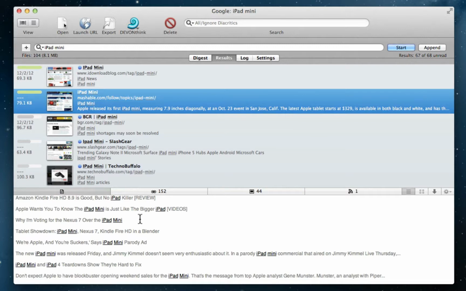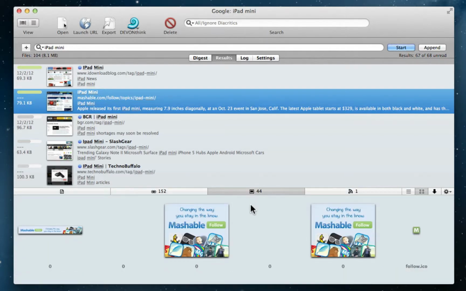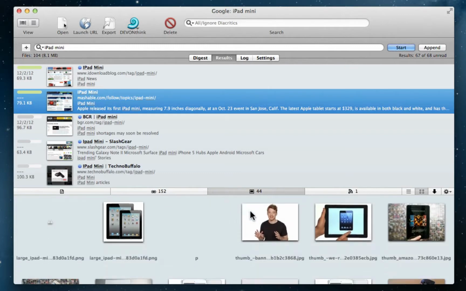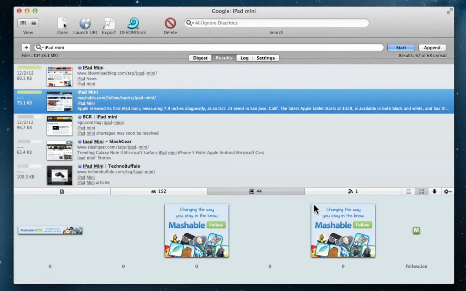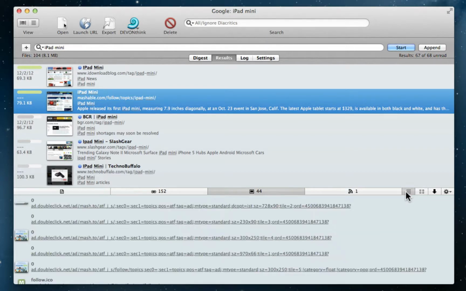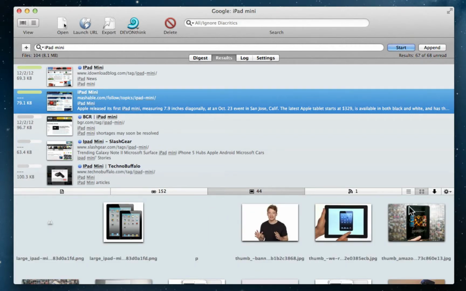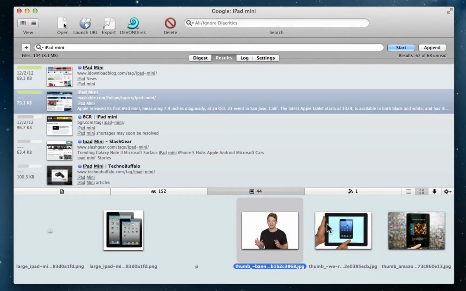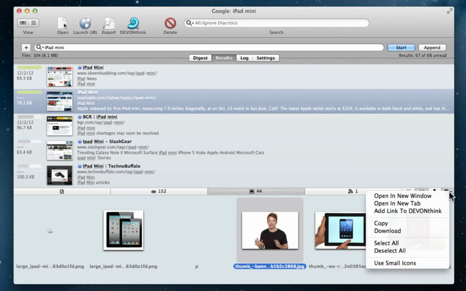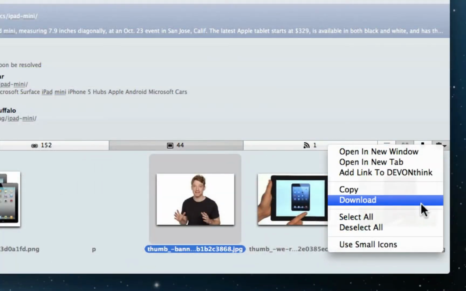Next come the objects that are found by the so-called scanners in DEVONagent Pro: links to other sites, embedded images, and RSS feeds. Note that the way that we view these objects can be changed using the buttons to the right of the tabs. We can work with the items here by selecting them and using either the contextual menu or the gear icon to the far right. For example, we can add a link to DEVONthink or download an item.